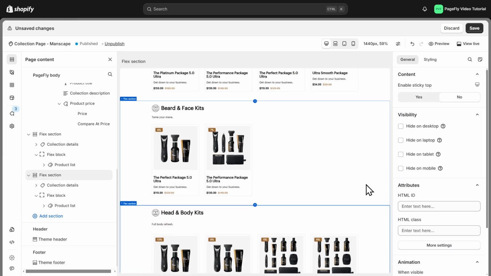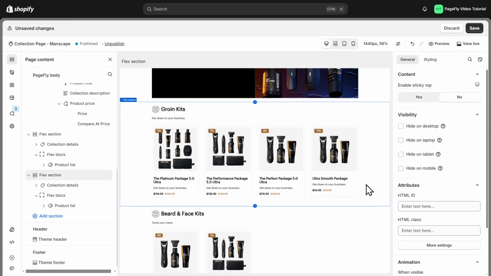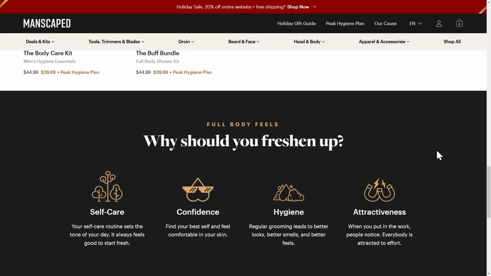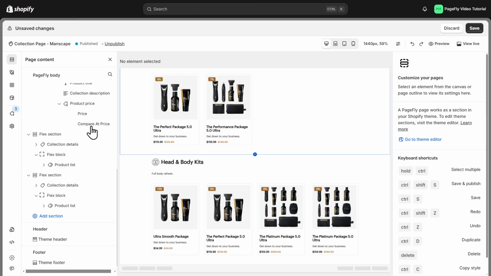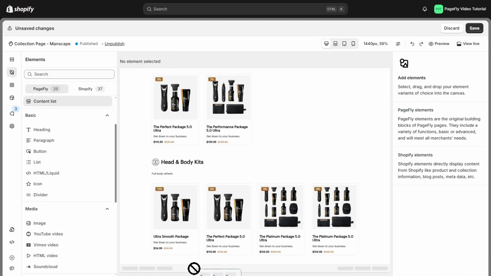We're almost done. We've built the collection list sections. There's just the final section left to complete. Manscape displays trust badges to enhance product credibility. You can easily do this by using the content list element in PageFly.